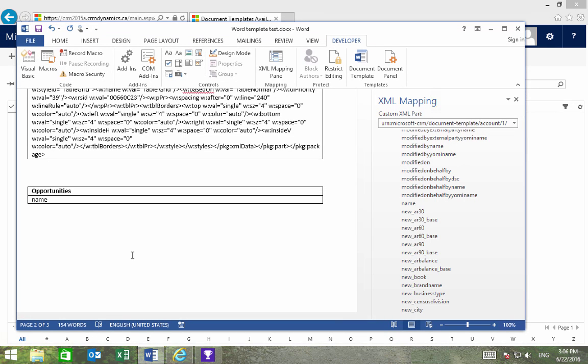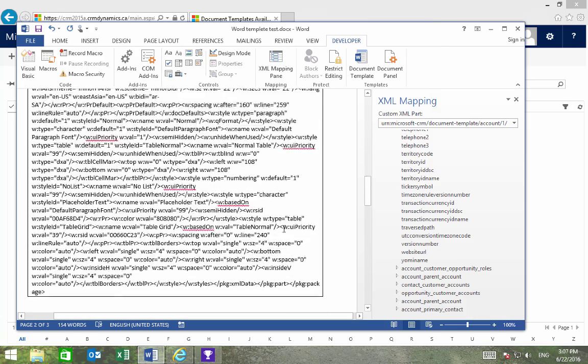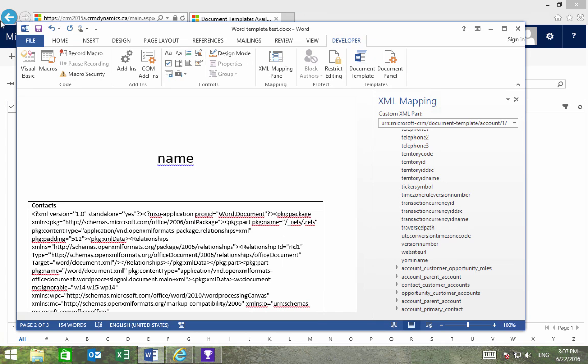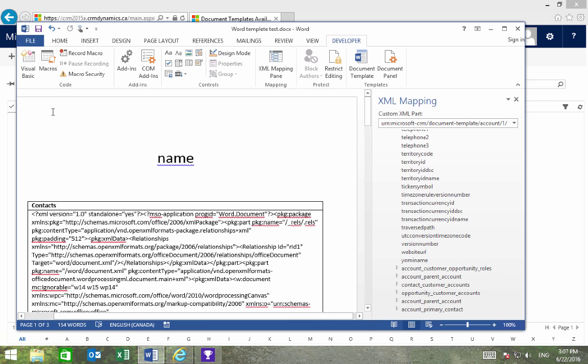So for a field that has more than one entry of data, for example, opportunities, we'll select the table, right-click on the relationship that contains the field, and select Repeating so that all of the data is visible. Now we can save this template.